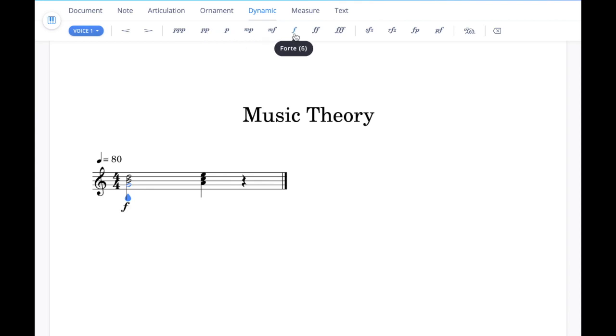So if we click the F there, you'll see it appear underneath the score. And then if you want to add a crescendo or a diminuendo, you can click here and drag to adjust the distance of it.